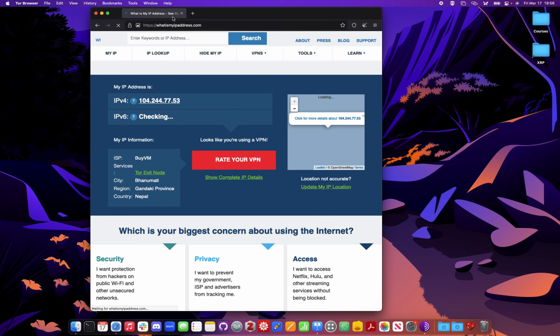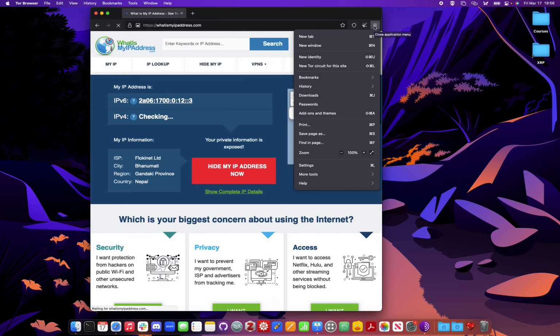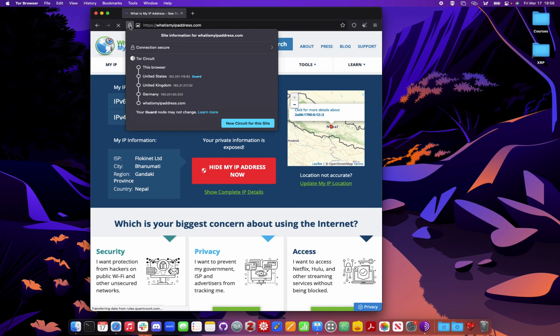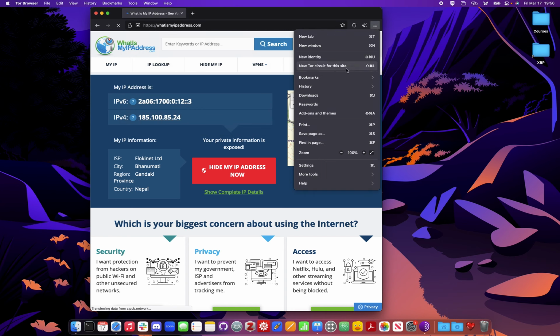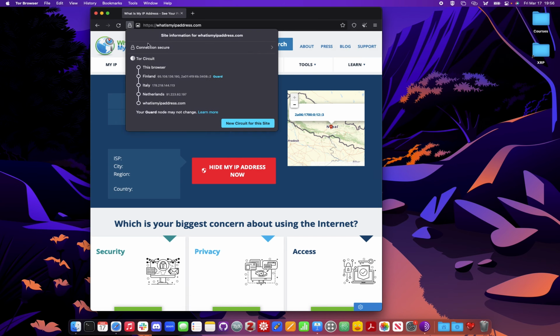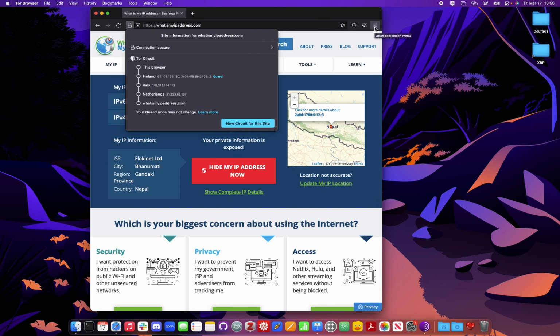Okay, now I noticed here that there's a new identity and a new Tor circuit, okay? So first off, I'm assuming this is the same as clicking on the button new Tor circuit, right? But what does new identity do? Any guesses?